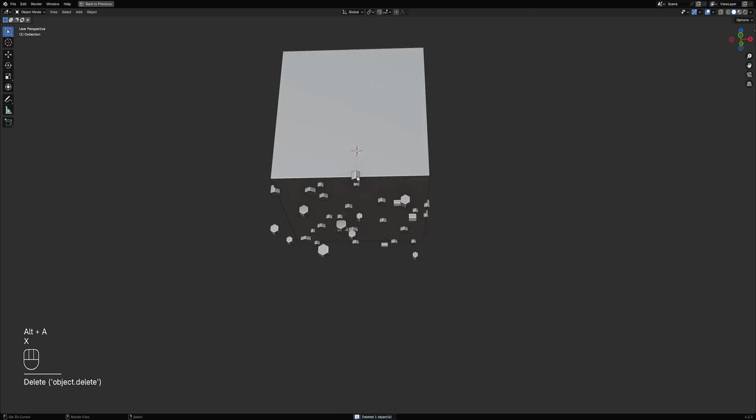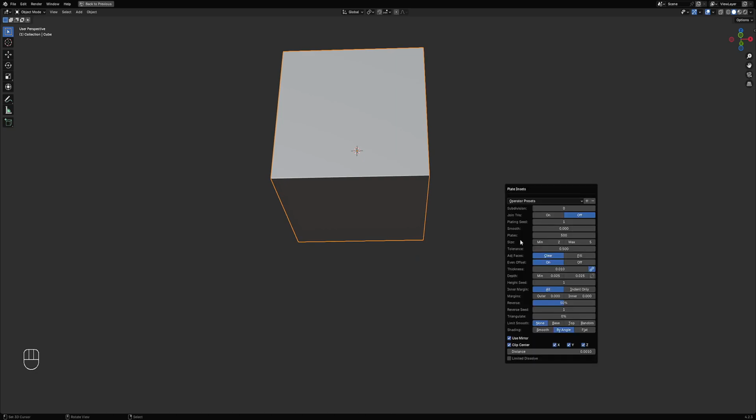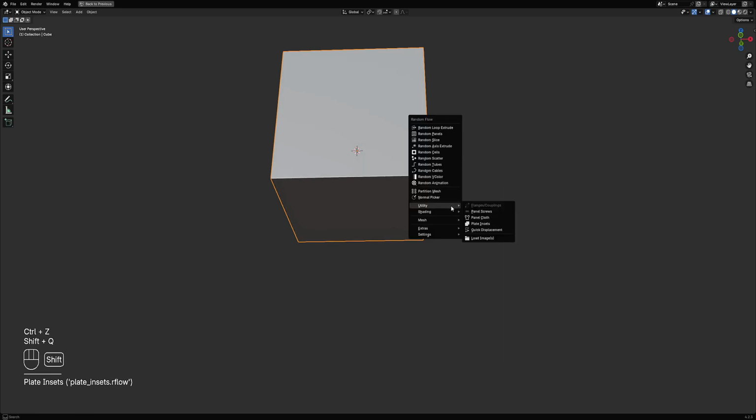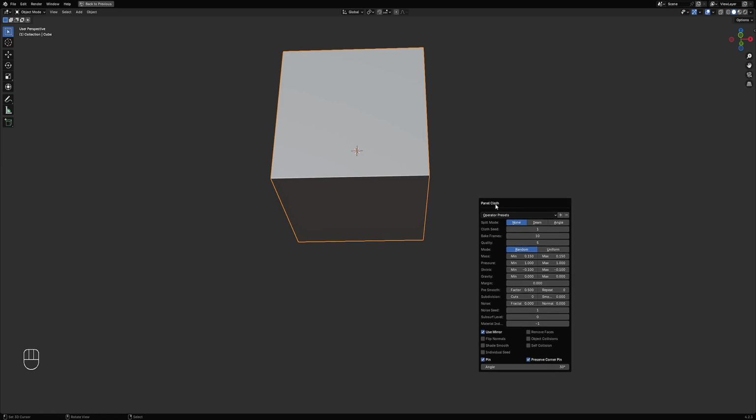So let's move on. Panel cloth, plate insets. Plate insets will also have the shading and limit smooth properties. You can also randomize the result right here. Okay, panel screws. No change for panel cloth.